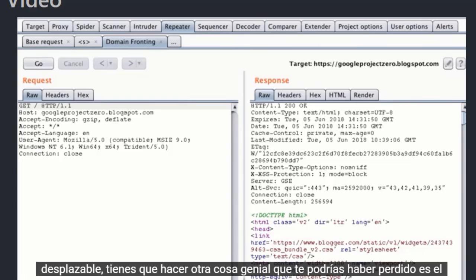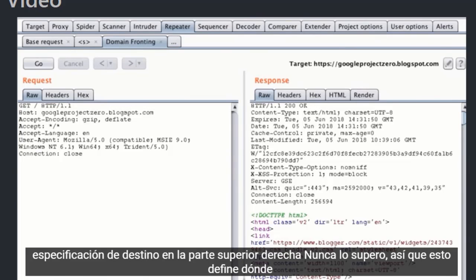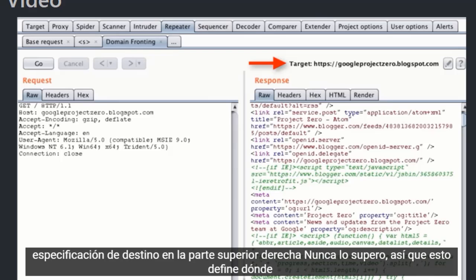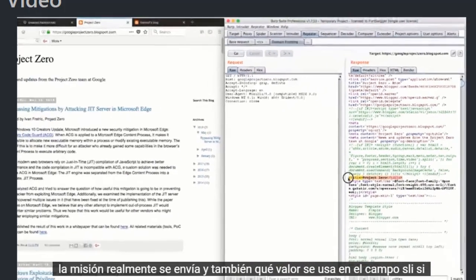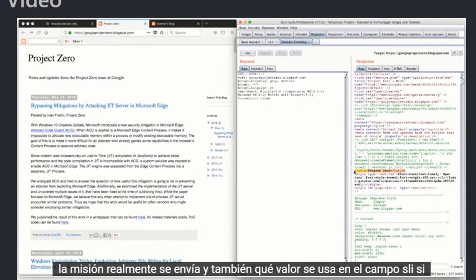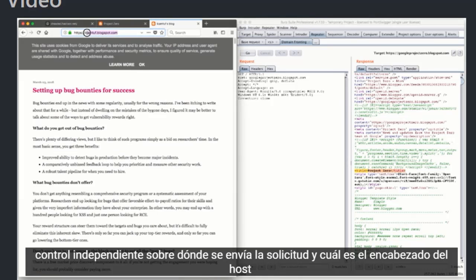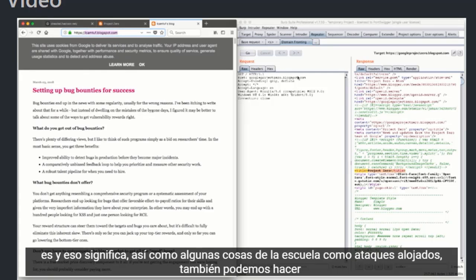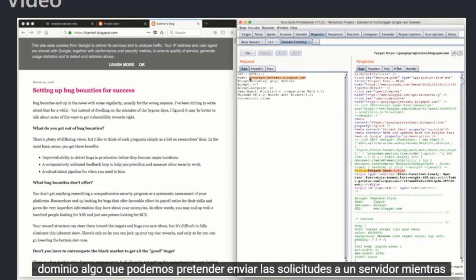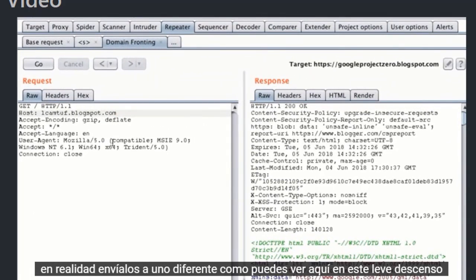One other cool thing that you might have missed is the target specification on the top right in the Repeater. This defines where your request actually gets sent to, and also what value is used in the SNI field if the request is being sent over SSL. And this means that we have completely independent control over where the request is sent and what the host header is. That means, as well as some cool stuff like host header attacks, we can also do domain fronting. We can pretend to send the requests to one server while actually sending them to a different one.